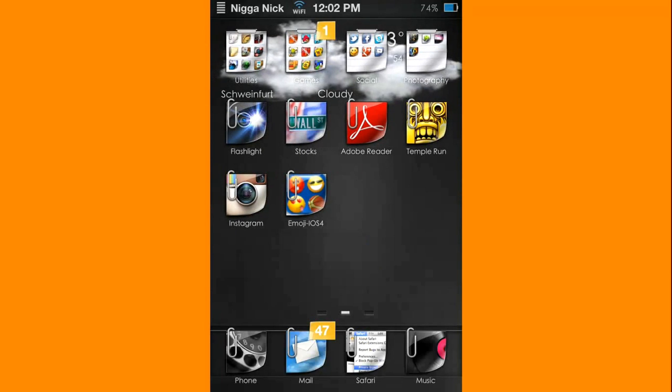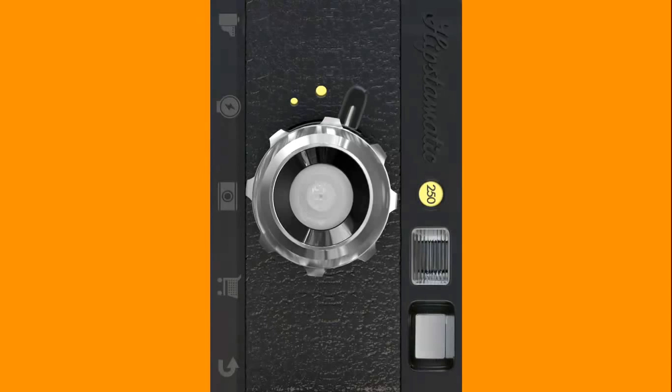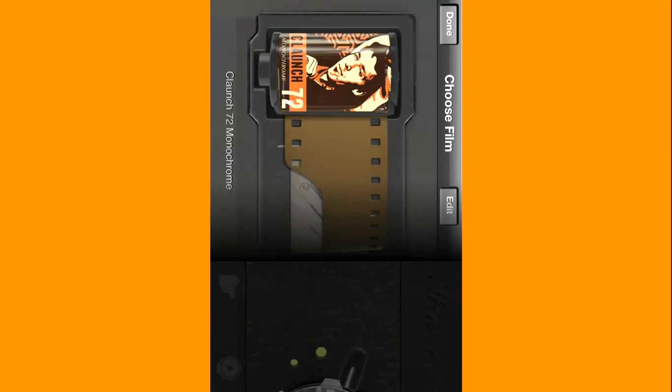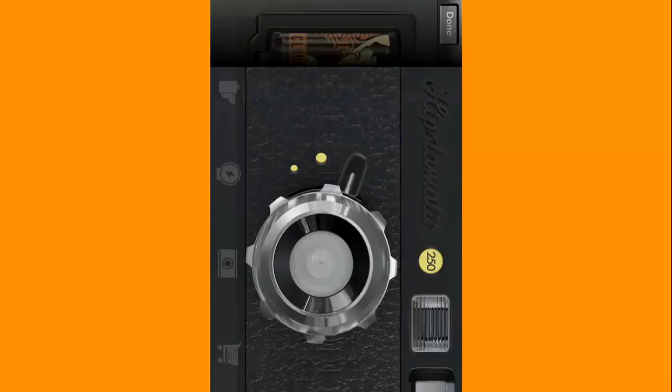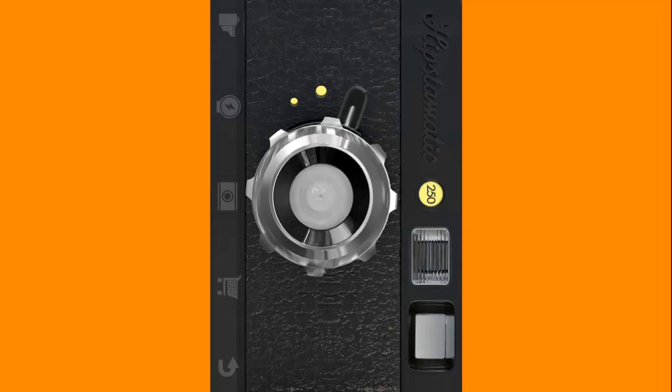Once Hipstamatic's installed, open it. Go to Hipstamatic, and make sure the film is Claunch 72 Monochrome, the camera lens is Lucifer, and that there is no flash. It can be regular flash, but you're not going to be using flash in this picture.